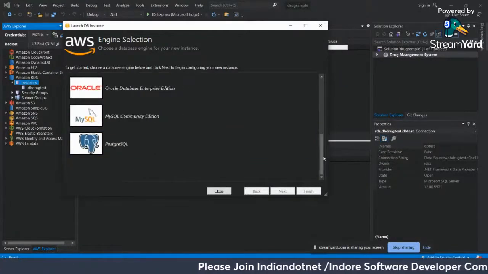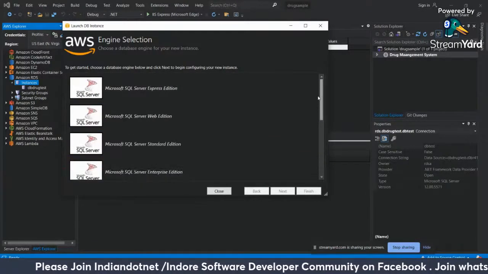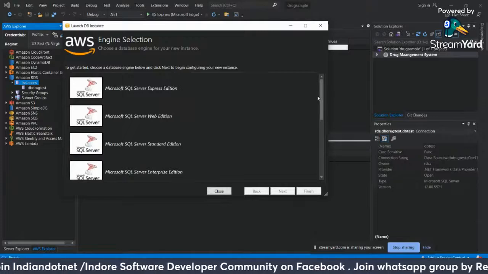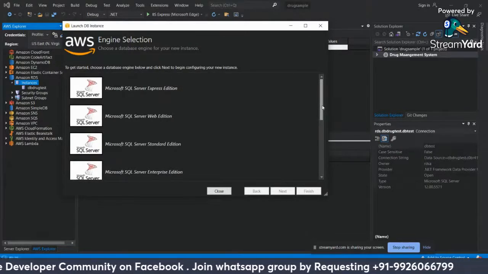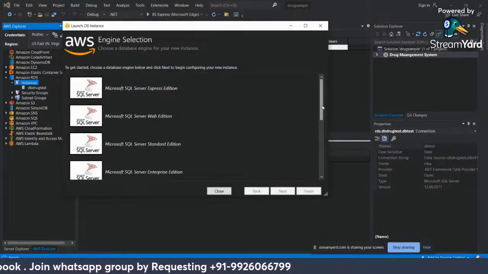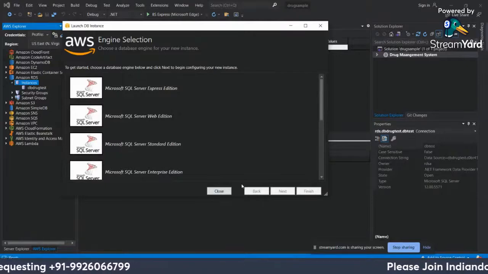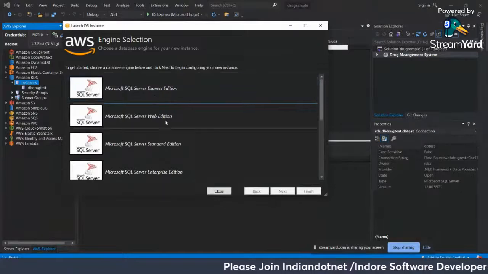You can see Oracle, MySQL, and Postgres plus SQL Server. So these are the four databases available by default. But there are multiple databases available in the AWS RDS instance, like Aurora, DynamoDB, and so on. So we can use those database instances as per our project requirement. In my project, I am using the SQL Server one.